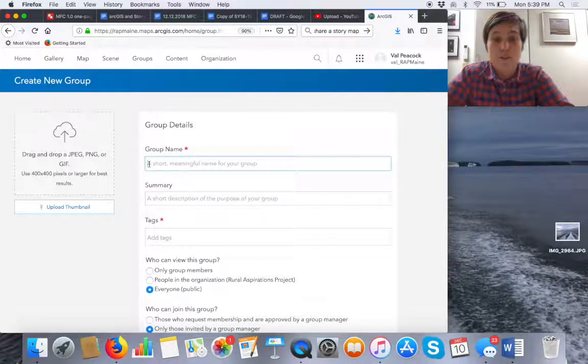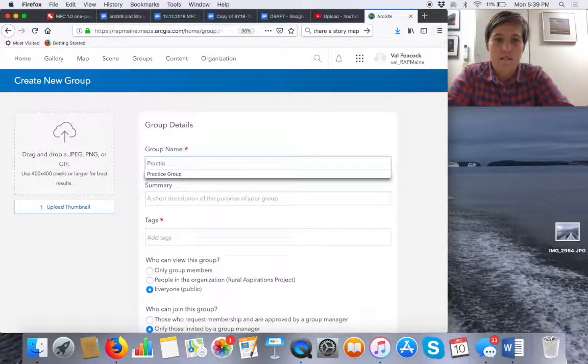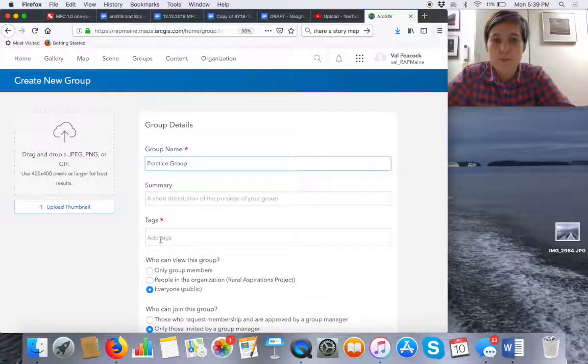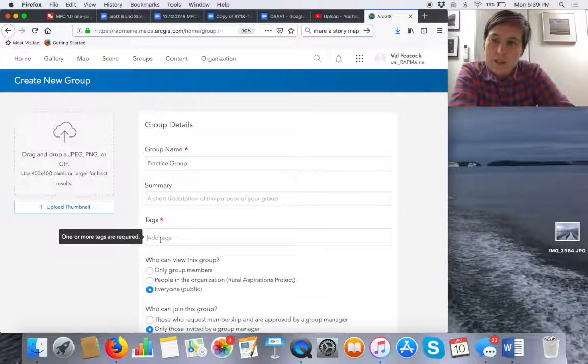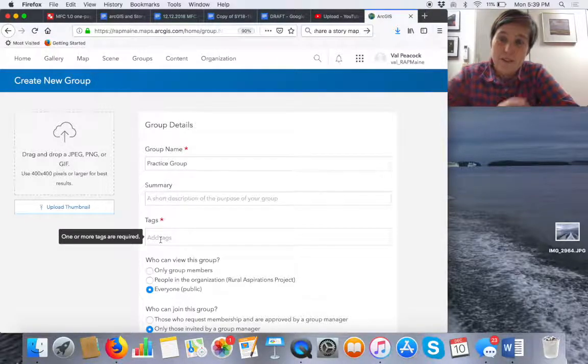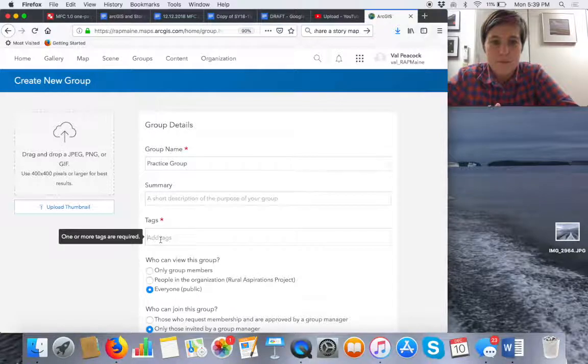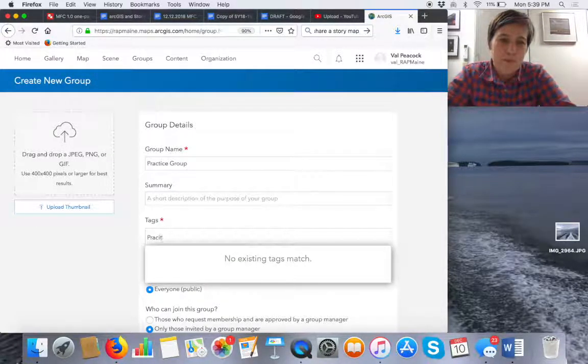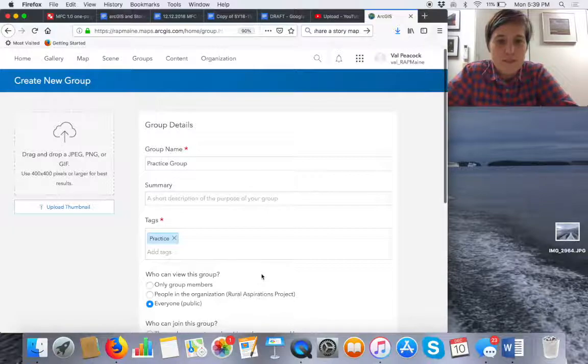You do have to give your group a name, so I'm just going to give this one the name Practice Group. You also have to add a tag. You see the stars are the ones that you have to fill in. The tags just give you the ability to search. If we get to a place where we have hundreds of groups, a tag would help you search for it. But at this point, it doesn't really matter too much, and there's not too much cross sharing that's going to happen. So I'm just going to write practice in there.